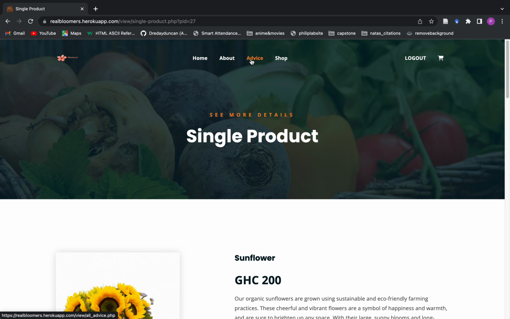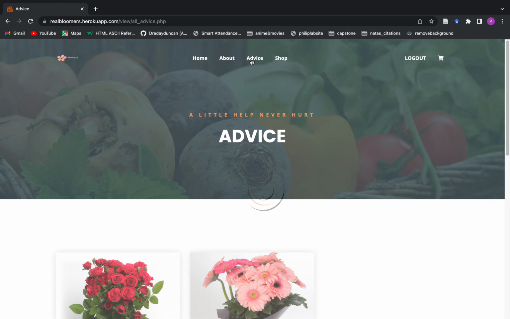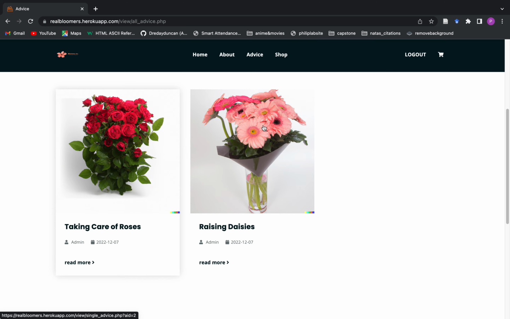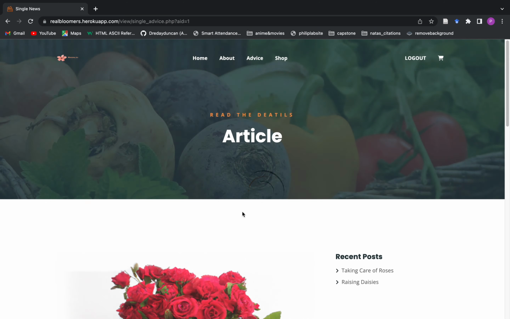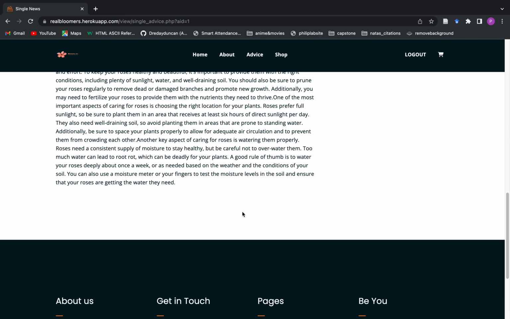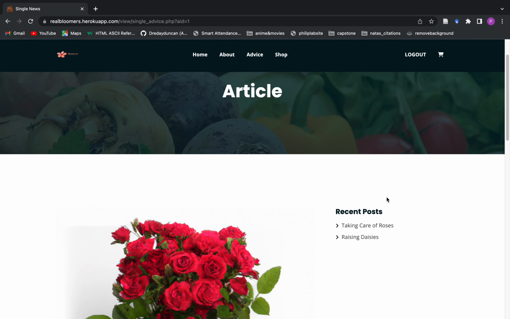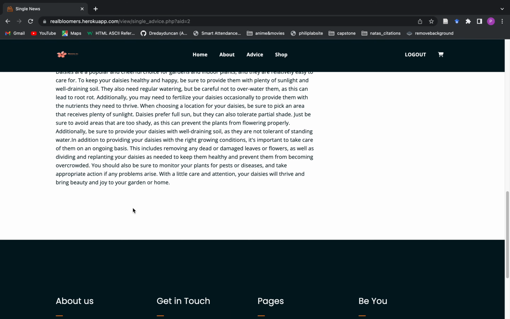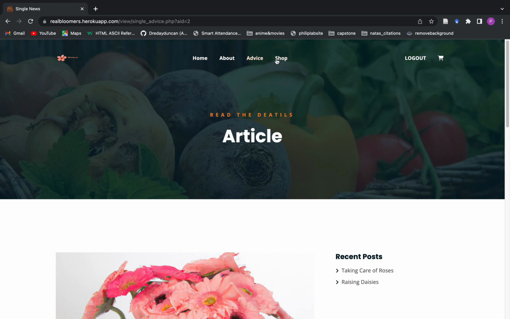Okay, so let's look at the advice before we go to the cart. On our advice page, we'll look at different blog posts for the different products that are already available. So let's say you're taking care of roses. I want to know how to take care of roses. Look at this. Be able to read. Look at some of the recent posts like raising daisies, etc. Shows you the date and everything. Date was uploaded.